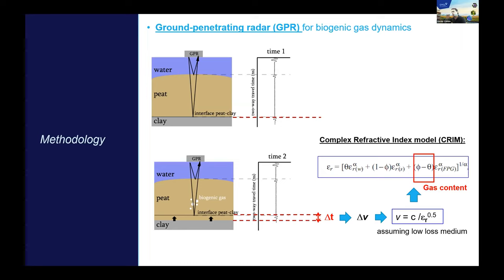that shoots an electromagnetic wave signal. This signal bounces at certain interfaces and then returns to a receiver, right? These bouncings usually happen whenever you have a strong change in density, right? So we can simplify this. Let's pretend we have a water-peat interface and then a peat-clay interface, right?